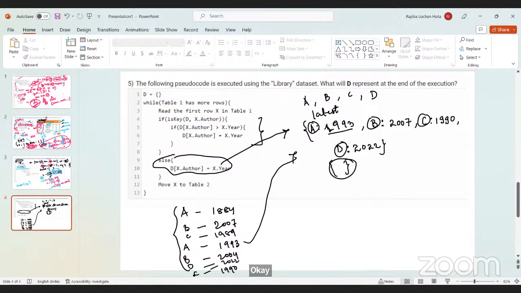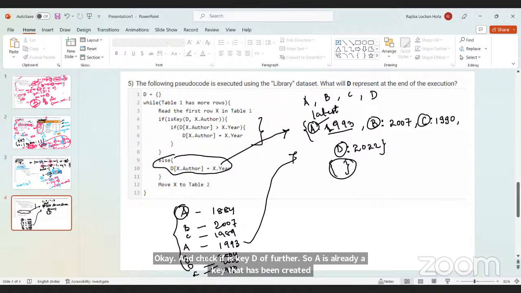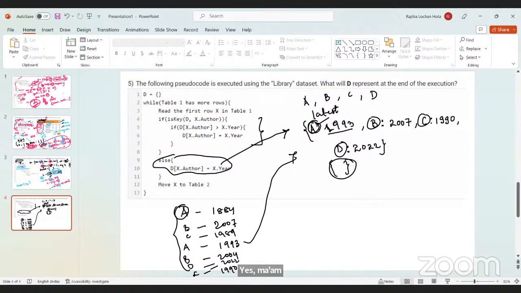Check if D of author, so A is already a key that has been created. Now check D of author A, meaning the value that is against the key A. What is the value here? 1993, X dot year. No, in the data set it is 1884. Okay, fine. As per the data set, it is 1884. And what is the value that you have here? 1993. So this is false.